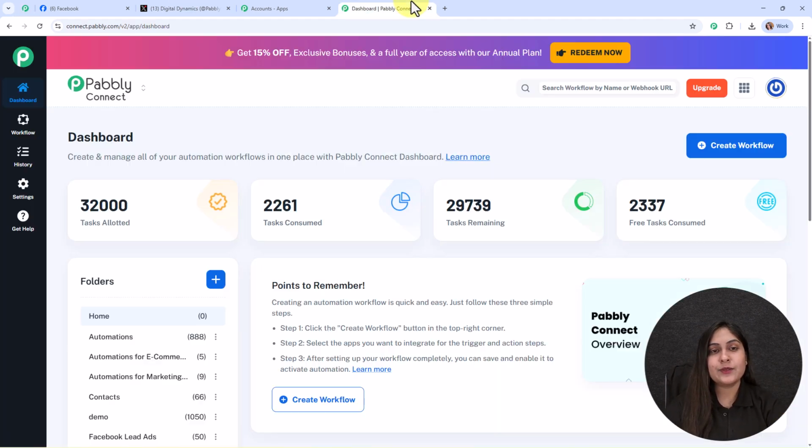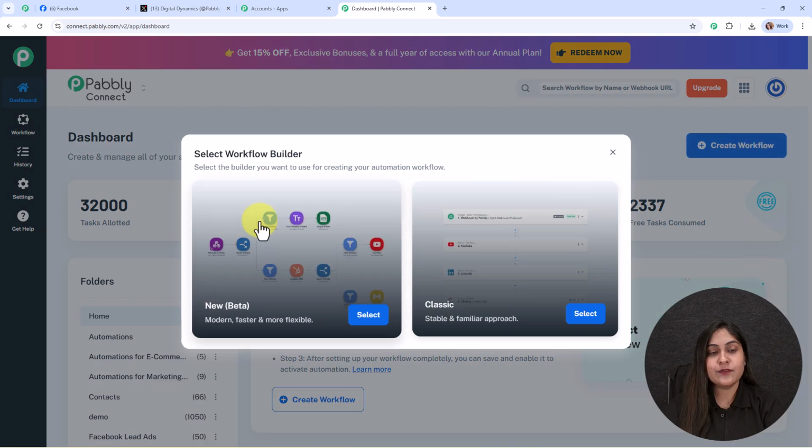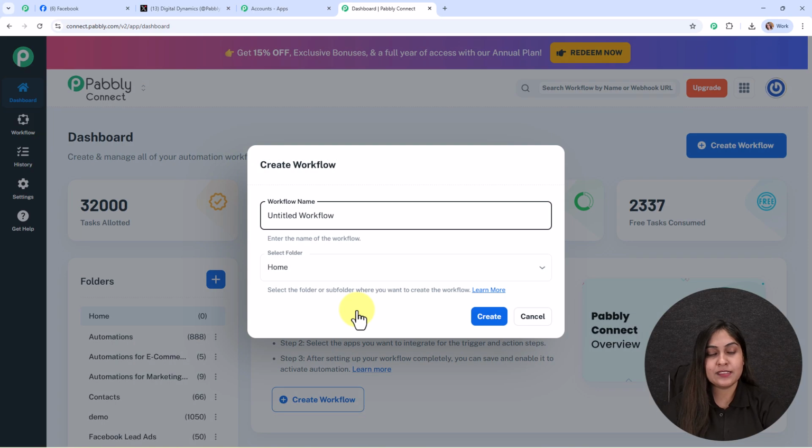Alright, let's move back to the dashboard, and here to build a new connection I need to create a workflow first. So for that I'm going to click on this create workflow button. Then for the workflow builder you can see 2 options. One is new beta and the other one is classic. The beta version is modern, faster and more flexible, whereas classic one is stable and the familiar approach. In this video we are going to use this beta version by clicking on the select button.